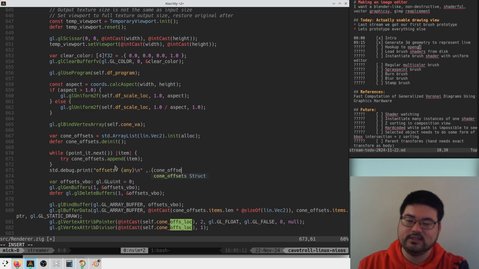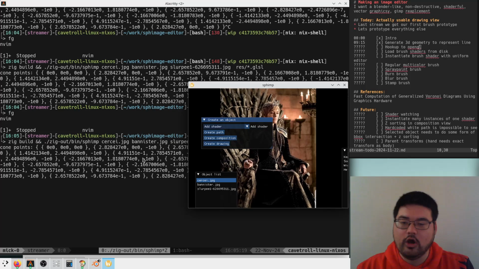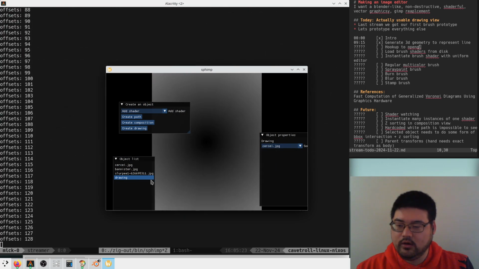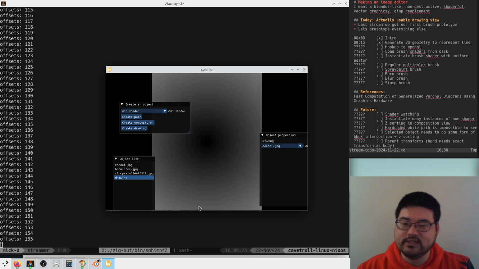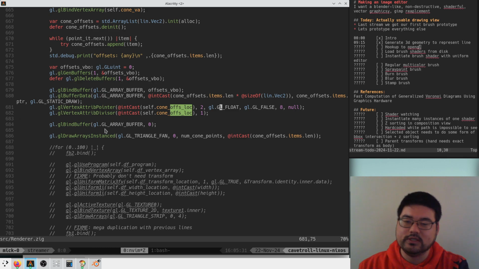Cone offsets items len. Okay. Let's try that. So what we're hoping to see here is that when I create the drawing and I start drawing it, okay, we are seeing a lot of these things, but we are not seeing them have any effect on the cone that is being drawn, which means that we must be doing something stupid. It's the only explanation, right?